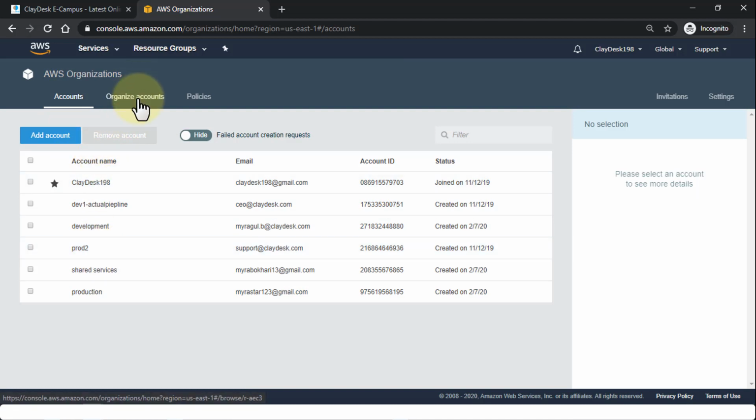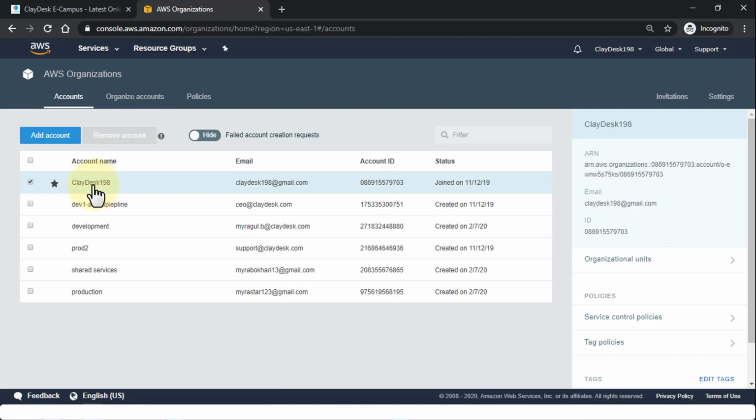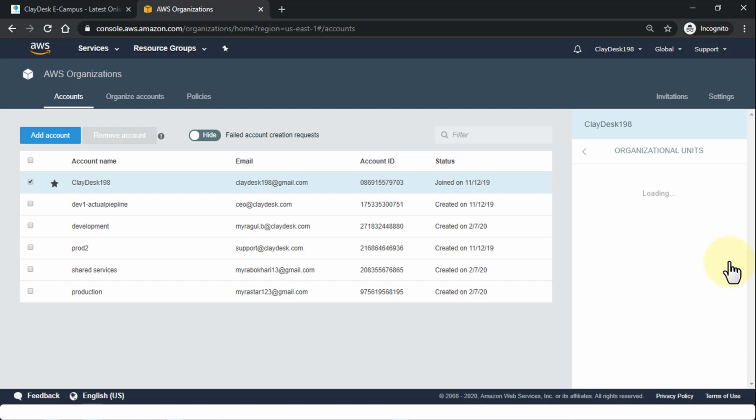There's also another tab called Organize Accounts. Now, before I get to Organize Accounts, if I were to select the root account, which is ClayDesk 198 at this point in time, on the right navigation pane, you'll notice the organizational units. This means that within this particular root account, I may have sub-accounts. If I expand organizational units, this will tell me that the prod one repo is another account, or organizational unit, as part of ClayDesk 198.